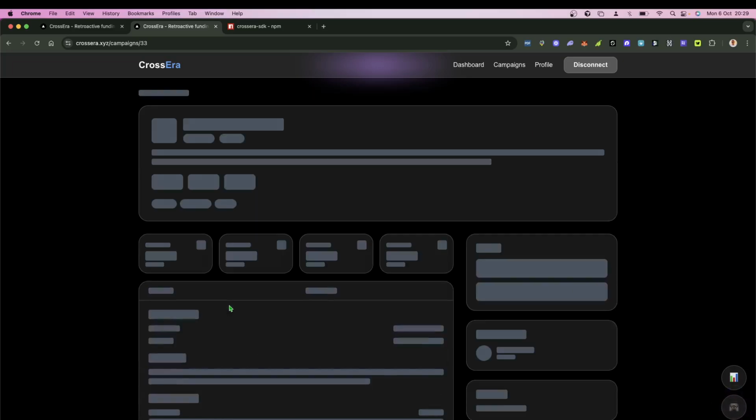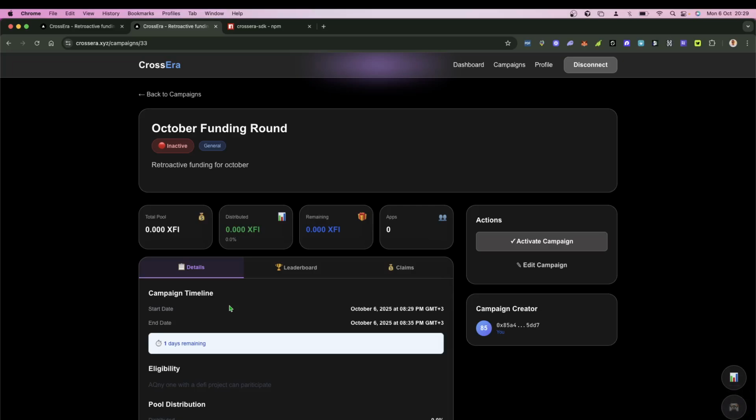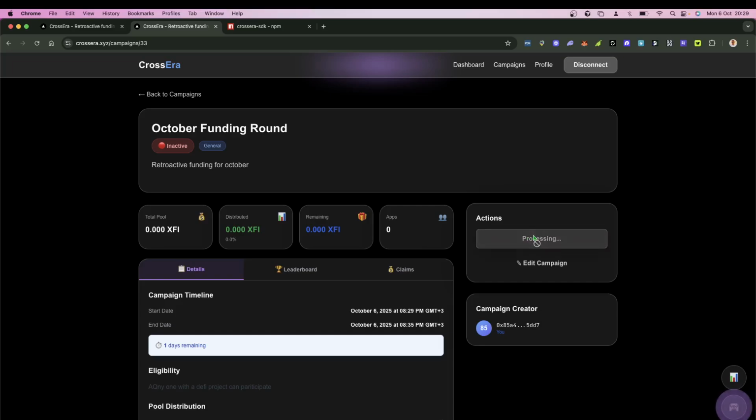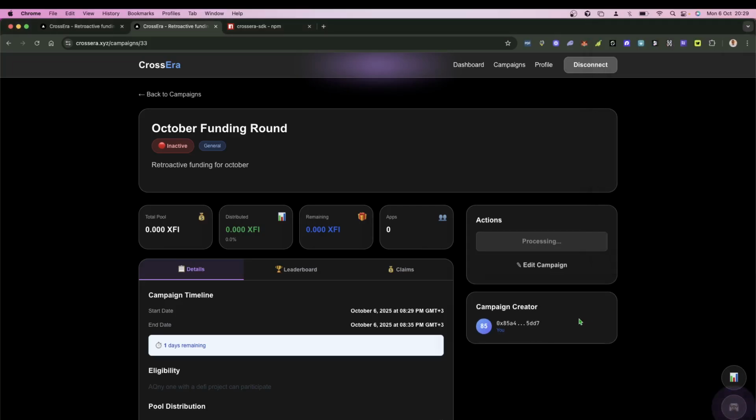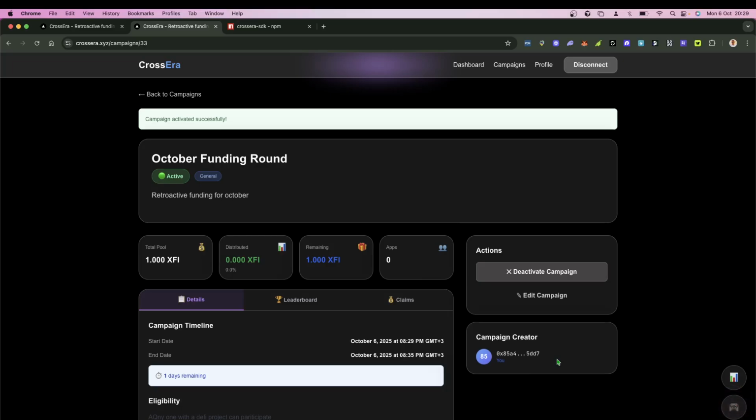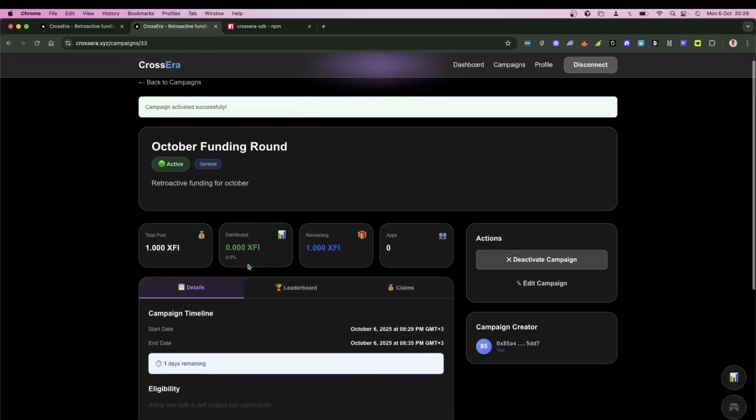So I will come here and view more details about the campaign, and then it's inactive, but its time has already started, so I will have to activate it as the owner of the campaign. So I will activate it, which is, I simply click on the button. All right, so once we've activated this campaign, it means that other developers can participate in this campaign, right? So you can see it's now active.